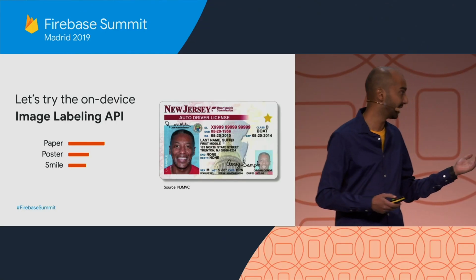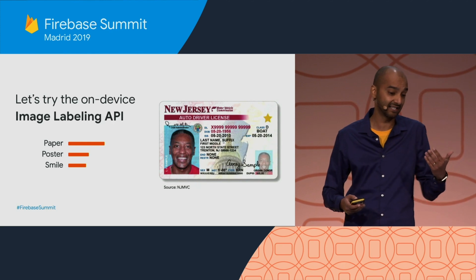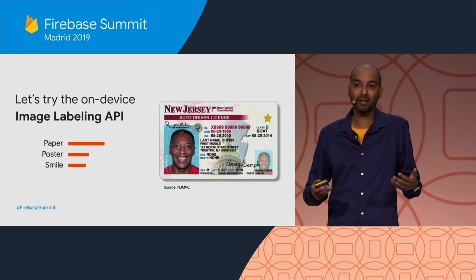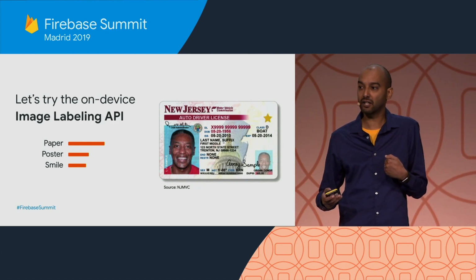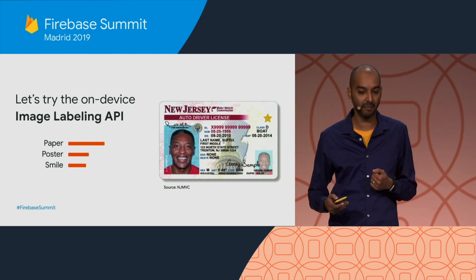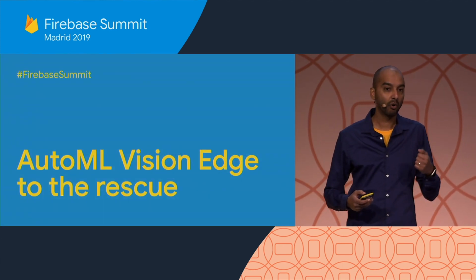Let's see what the on-device would say for something like this. For Ibrahim, it said news. When I tried it, it said paper, poster, smile, all things that are valid. But they're not really useful for my use case. So what do we need?